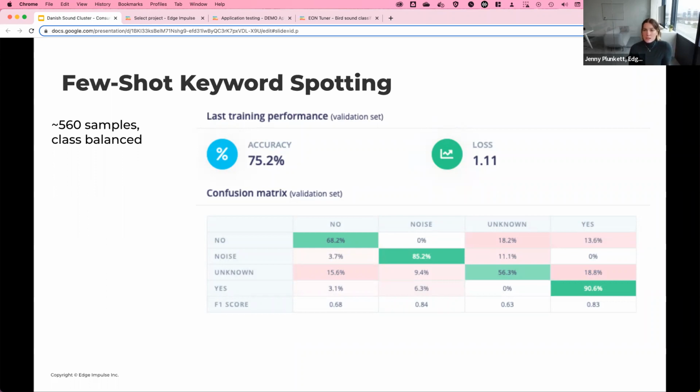In the grand scheme of things, for basic keyword spotting, 560 samples for a yes or no model is not going to be enough to get a super, super accurate model. If you're just doing home automation, something hobbyist on your own, this accuracy is actually just fine. But for consumer audio applications, you need something a little bit more, at least closer to 100% than 75% accurate.